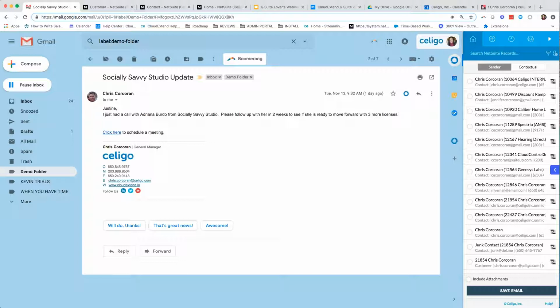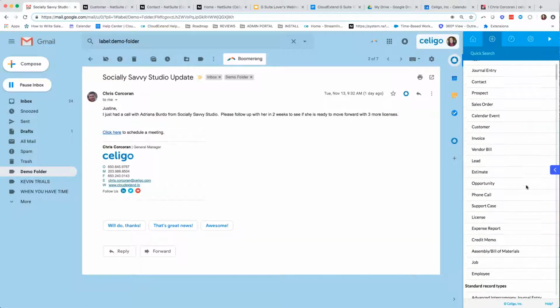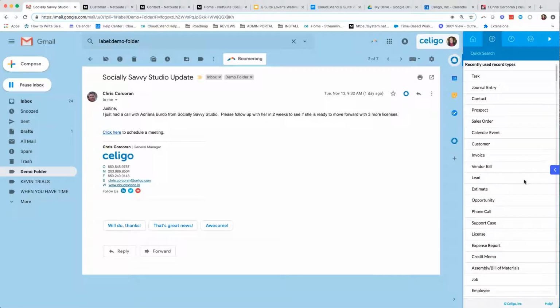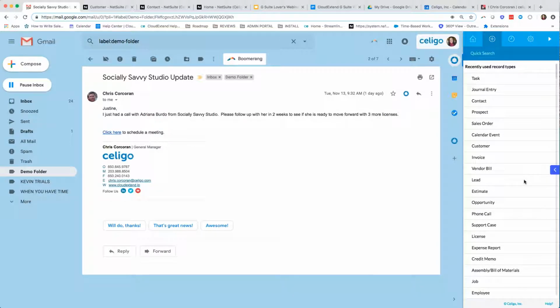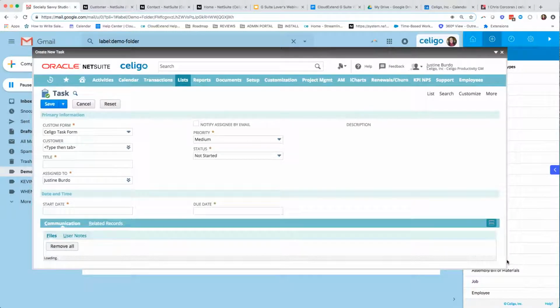With CloudExtend, I can eliminate all that wasted time and quickly click on the plus sign here. And in this particular case, I'm going to create a task, but this can certainly be any other record type. You could see here all the record types we support. So maybe you want to create an opportunity, a lead, a contact, a customer, whatever it is. Once you click on it, in this case, the Create New Task window will pop up.